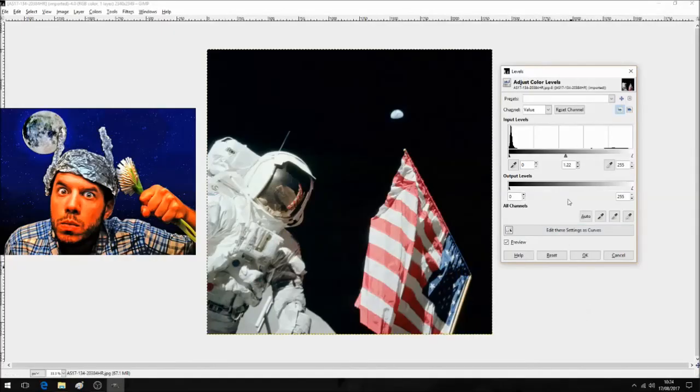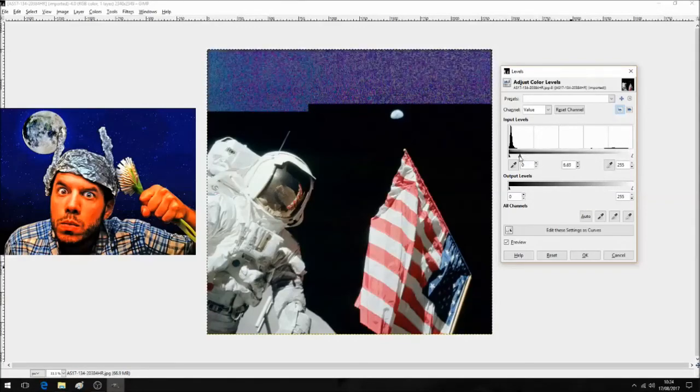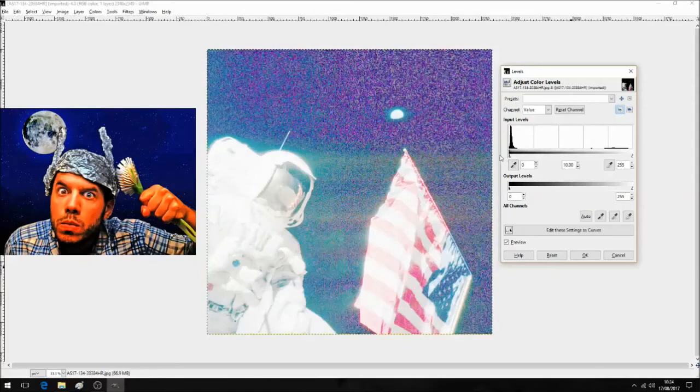Not really the result our fruitcake friend was looking for. I know. Let's try JPEG. That's gone a bit funny, but not funny enough. It needs more JPEG compression.